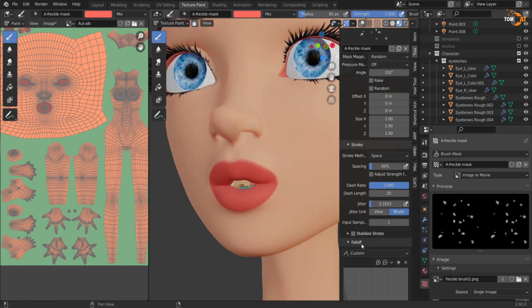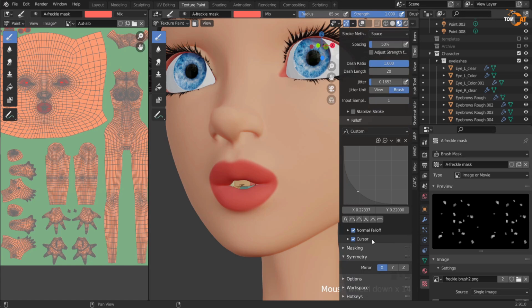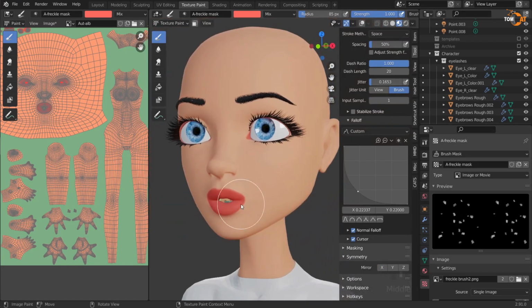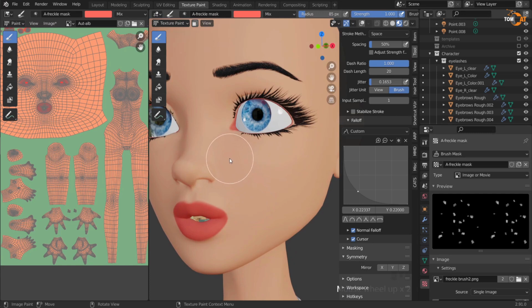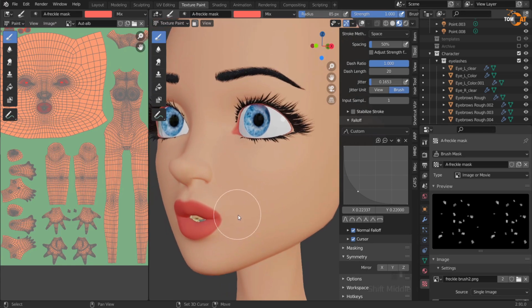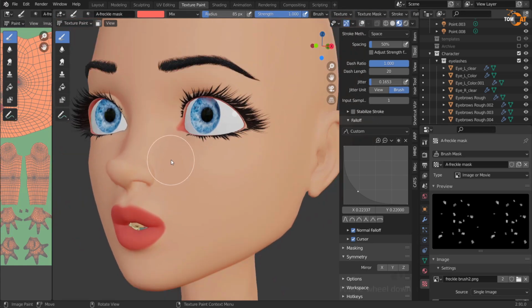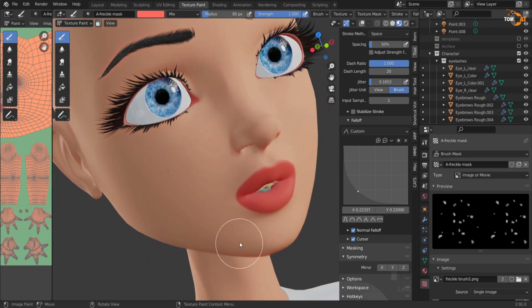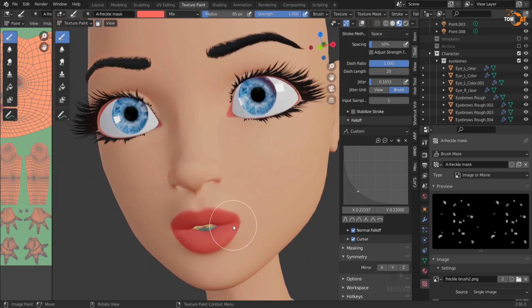Okay, so I'm going to turn off my mirror because I don't want people to see that it's mirrored, and then just really lightly throw a few freckles. I don't like that. That's okay. That's okay.